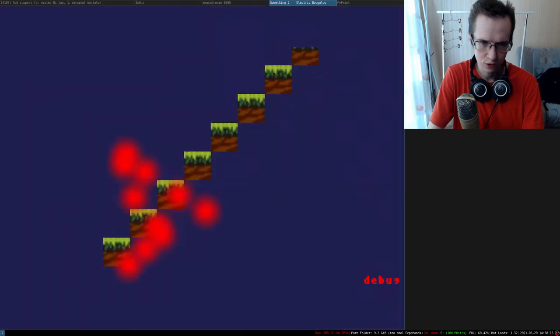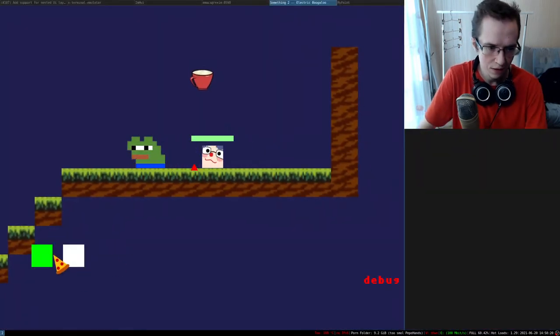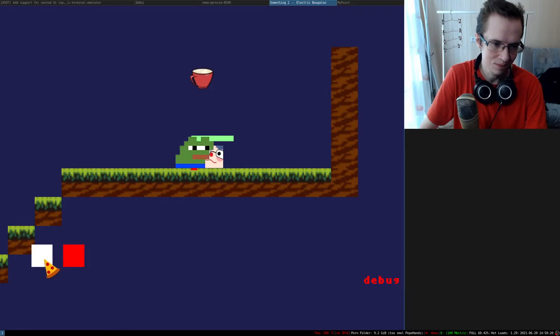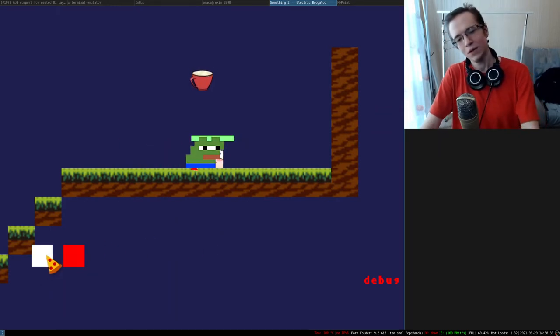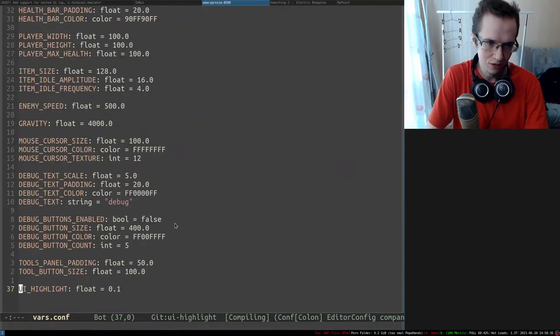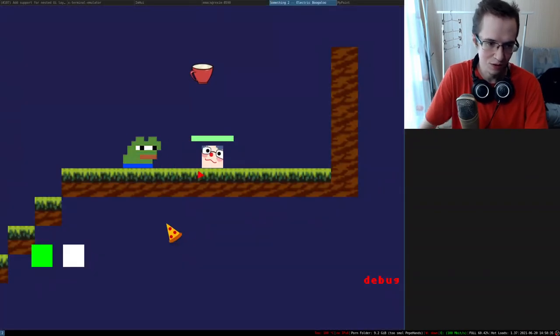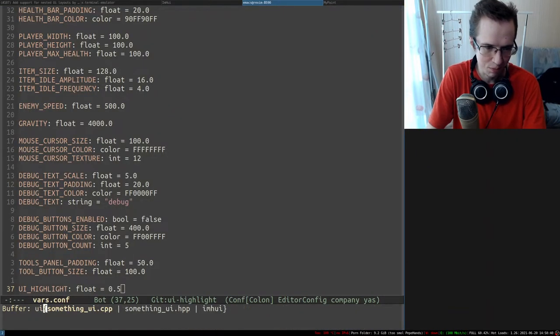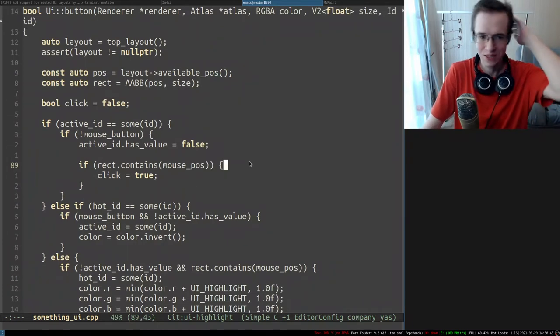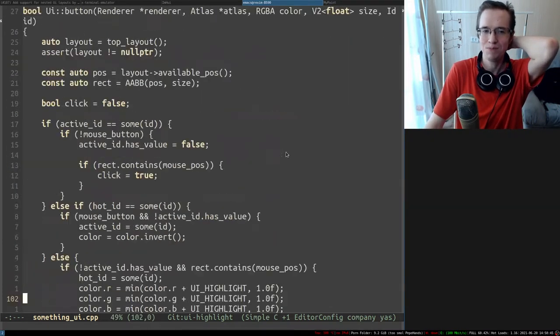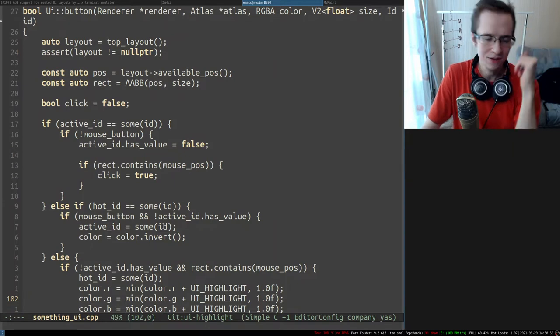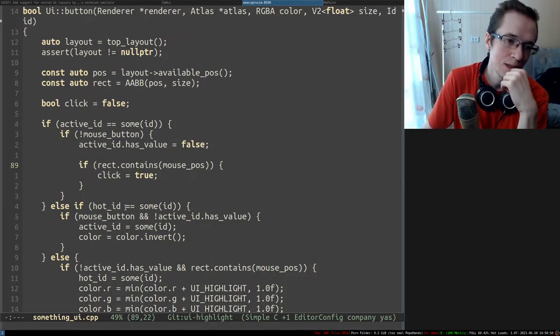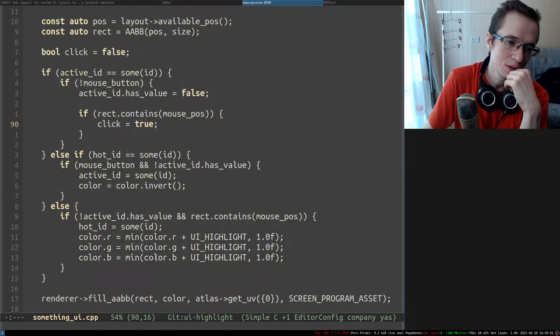All right. So if I try to run this entire thing, it is not working. Well, at least it's trying to do something. I wonder if this is because the highlight is too small. Let's actually try to increment it. Yeah, you cannot see anything. So the logic is definitely busted somehow. One more time. If the element is active, and the mouse button isn't pressed.